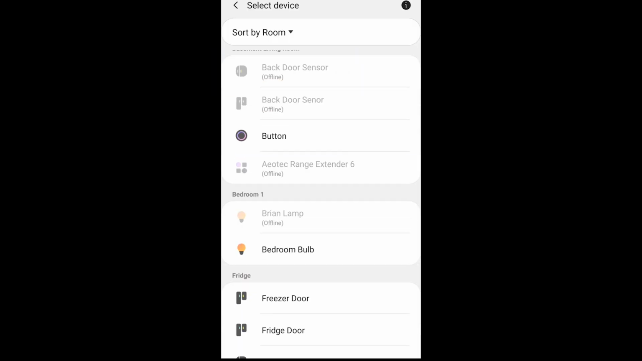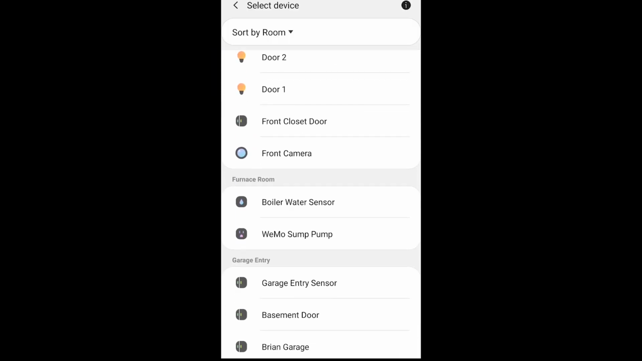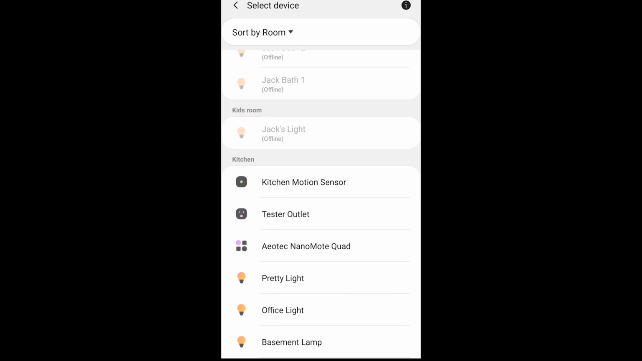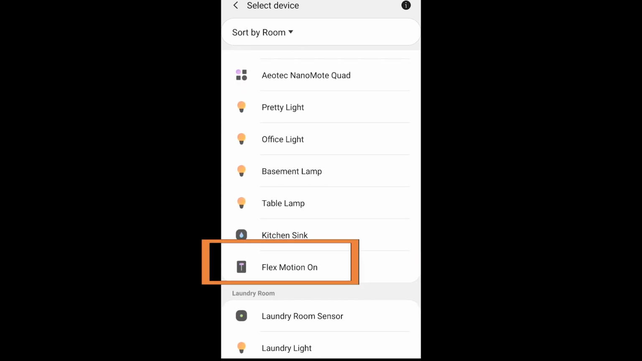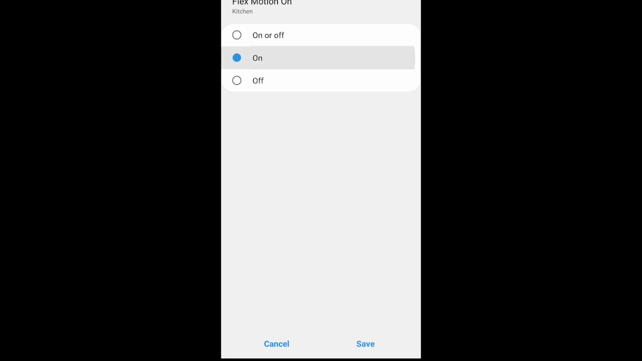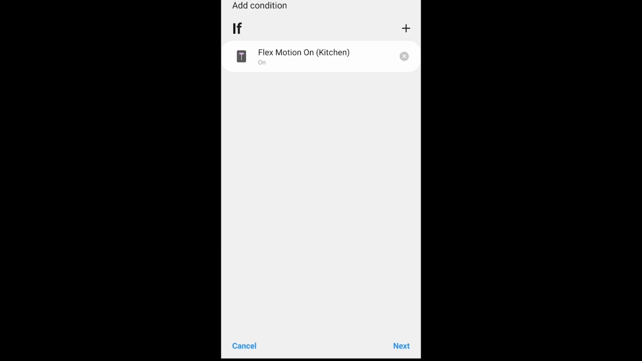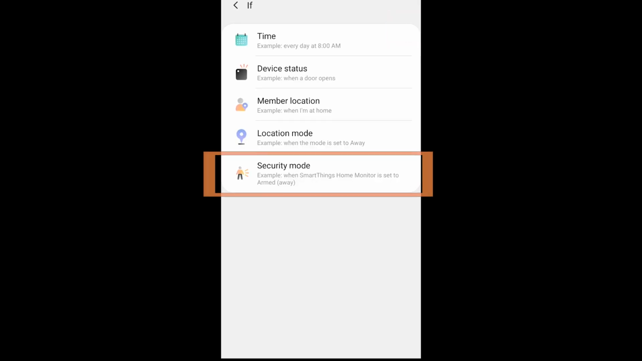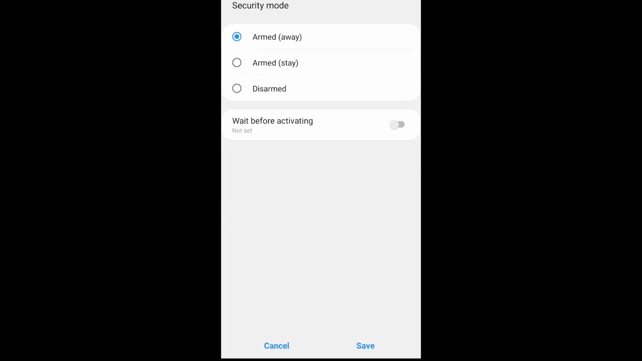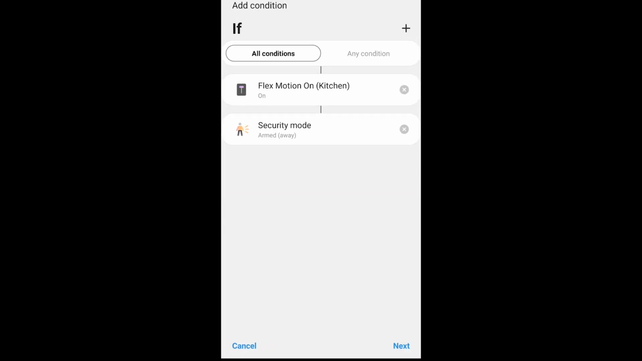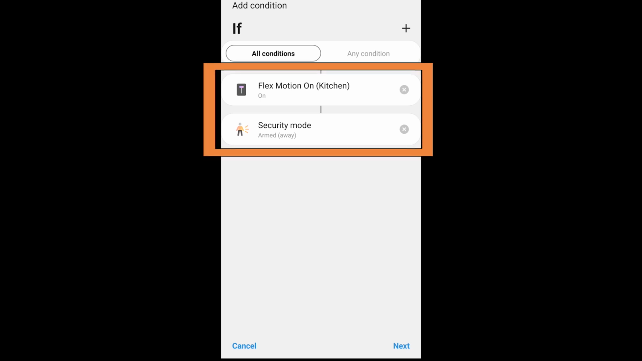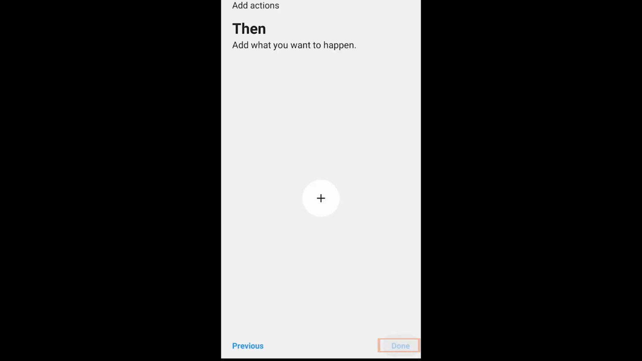Now we're going to choose device status and scroll down to find that Flex Motion On, which has been mirrored to Amazon's voice assistant. So go ahead and tap that, and I'm just going to choose on for the purposes of this demo. So when that turns on, I'm going to add another condition by hitting the plus, then I will choose security mode in this case. So I only want to be notified when the security system is engaged, and this gives you two conditions now. So now I'll hit next down at the bottom because I'm done adding conditions.